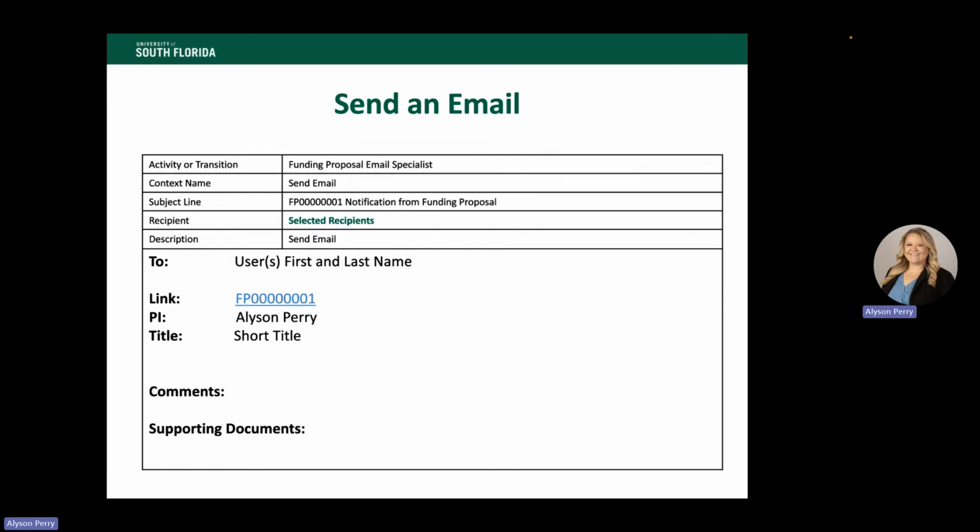Now, if you send or receive an email from the system, this is what it will look like. So again, that content or the body of your email will show up in this comment section. And this will be the link from wherever you clicked that send an email button. So if this was an award workspace, it would be an award ID. It just depends on where it was actually sent from.